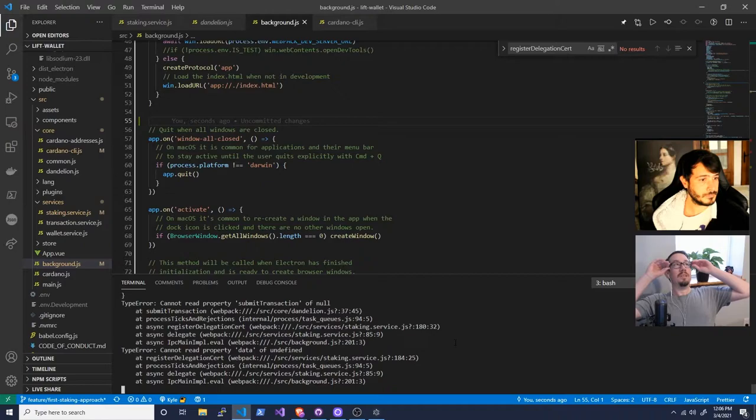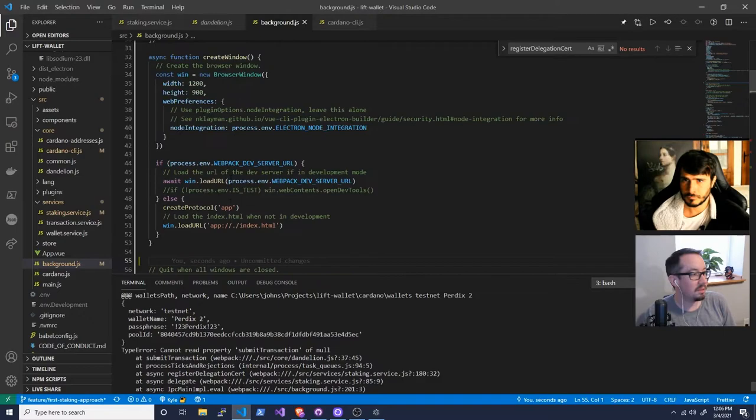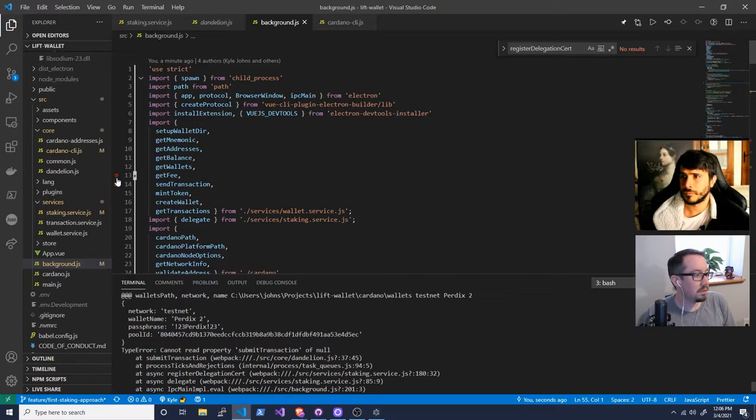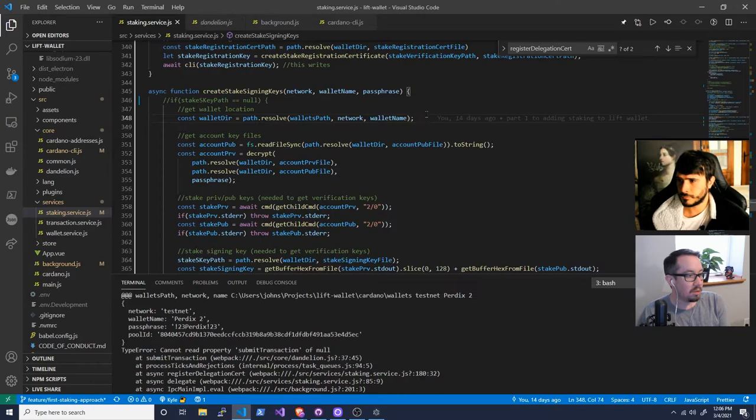What is it even talking about? Did we get rid of logging messages? Where are my log messages? It just said no. All right, so register. Okay, so real quick, create these keys. It's nothing more than, all right, we're getting the wallet directory. We grab our account public and private key because that's what we save, so we can create signing keys, aka just generate addresses.